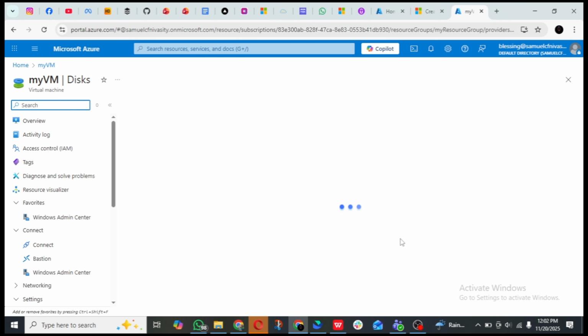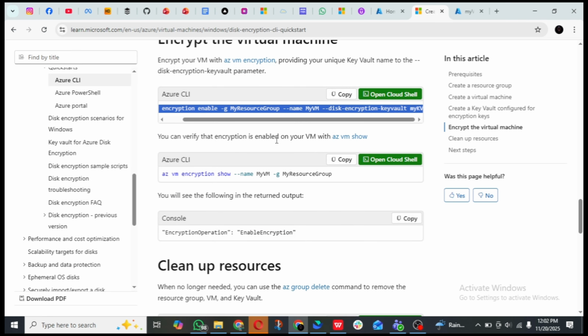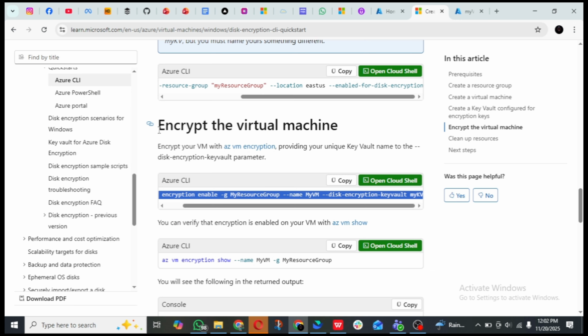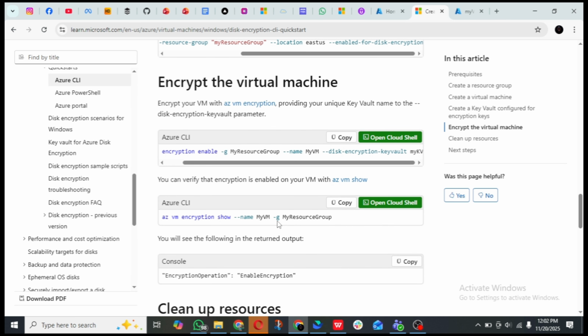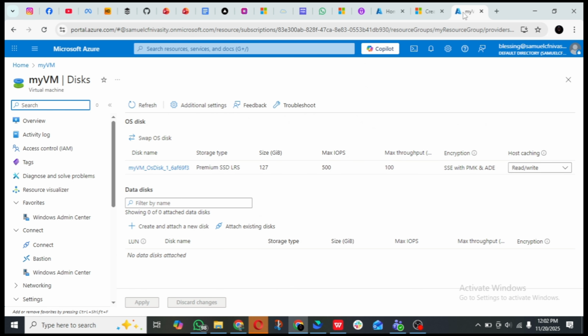So while this is loading, let us check if there are any other steps after this. We only have encrypt the virtual machine right here, and that is what we just did actually. And when we pasted that, you can verify, but I don't think we have to. I like to verify in the portal, right?